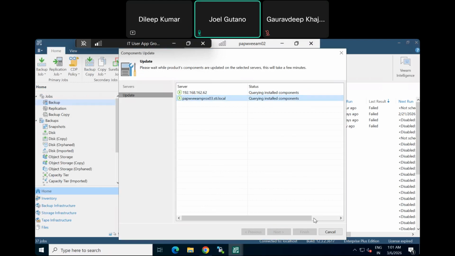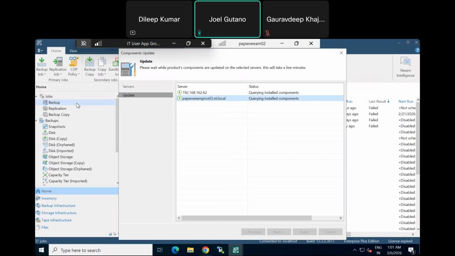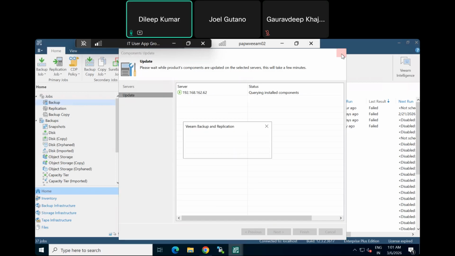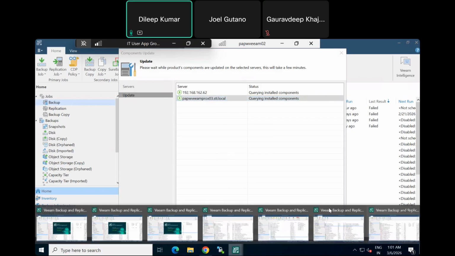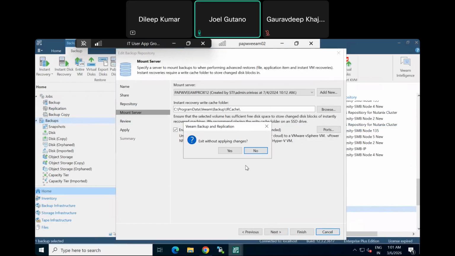If the upgrade is grayed out, it means there is no update available. If the update is grayed out, there is nothing to upgrade. All our proxies and gateway servers are up to date.